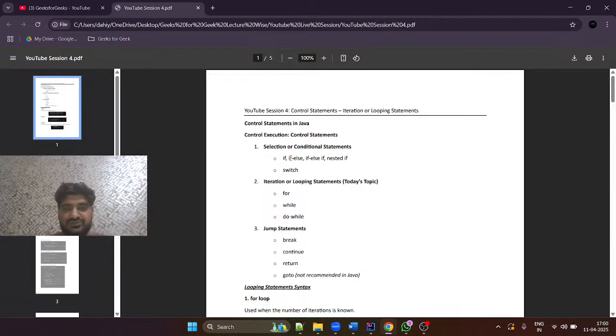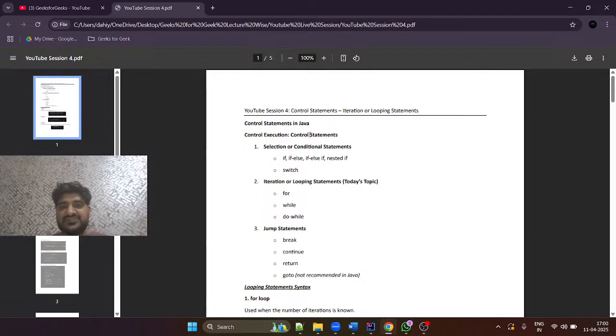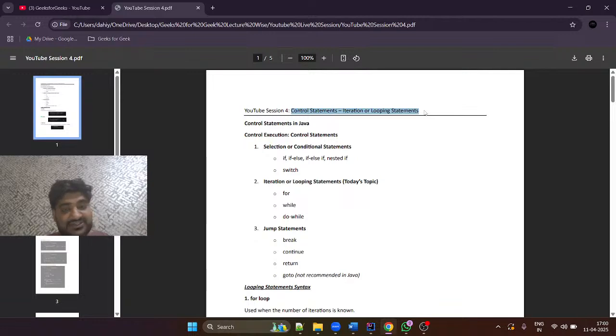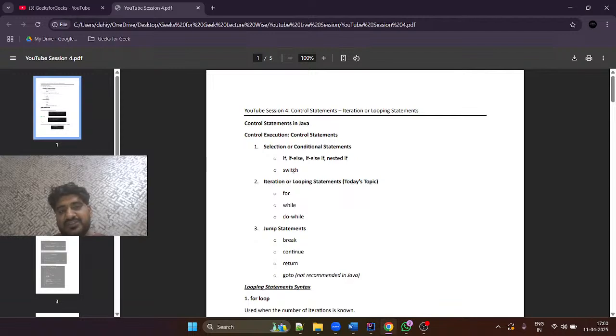Today we are going to start our lecture related to the control statements, which is iteration and looping. Before that, we completed the selection statements in yesterday's lecture, where we covered the if statement, if else statement, and else if statements. So these three we have covered, and the switch as well, and we dealt with some programs that are necessary that you should have an idea about before moving on to the topics.